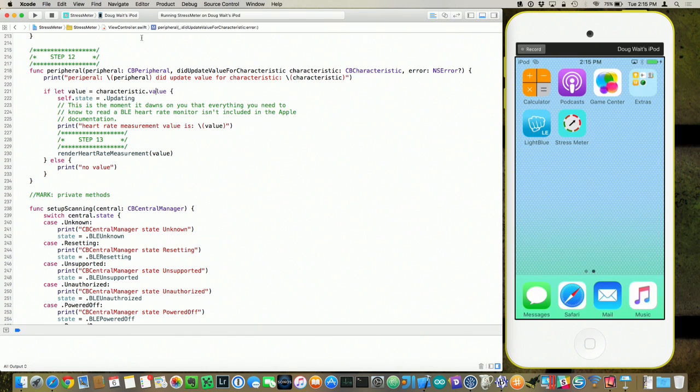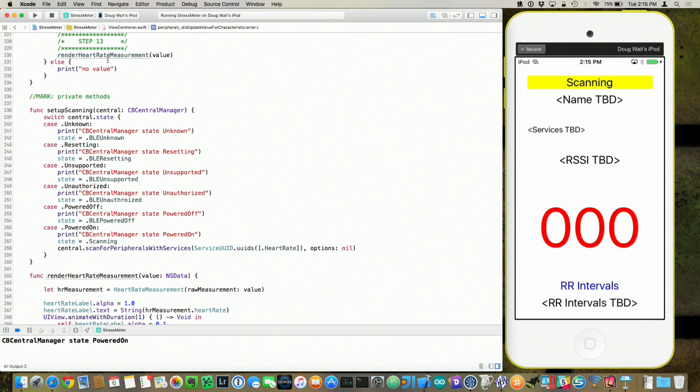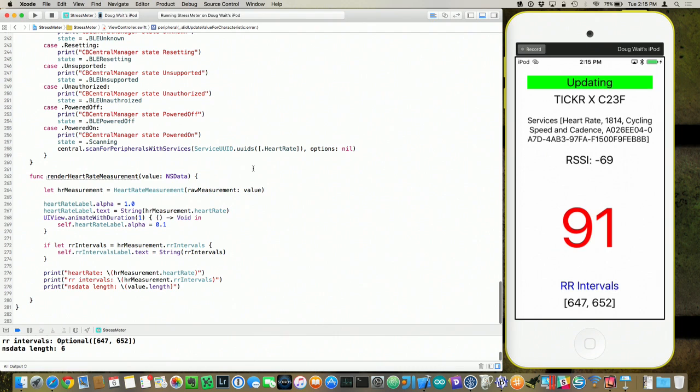So what I added here was this render heart rate method, which looks like, there we go. Does this count as exercise?